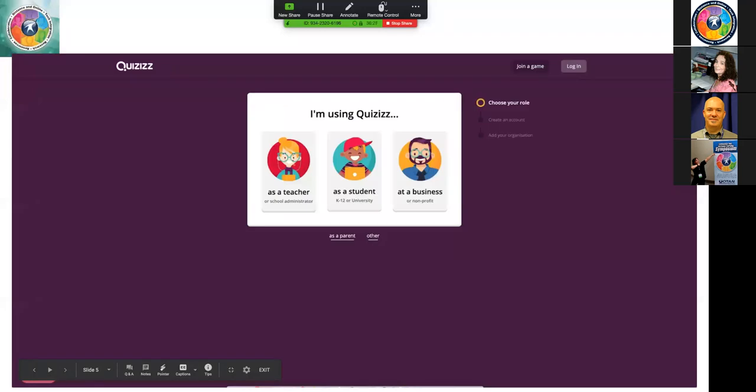So the next screen that you'll see, and this is when you're signing on for the first time, is that you'll have three buttons here. The one on the left says as a teacher, the one in the middle says as a student, and the last one says at a business or nonprofit. Of course, you're going to choose teacher. I don't right now encourage you to have your students sign up with Quizizz. You don't need them to sign up in order to play your Quizizz. So you can also sign up as a parent or other, just in case you are not a teacher or school administrator.